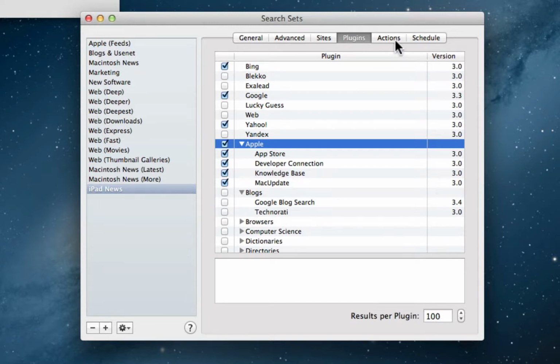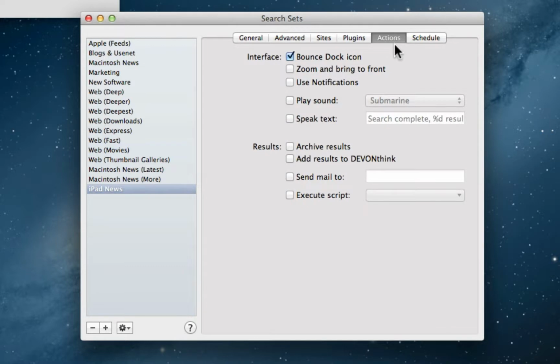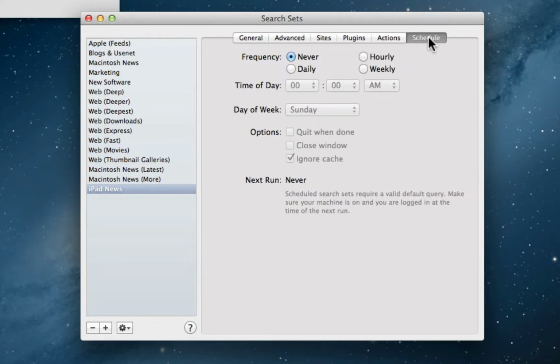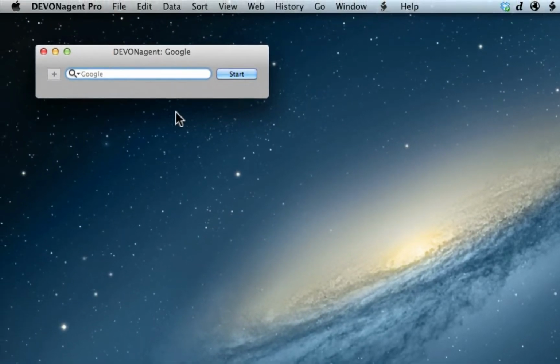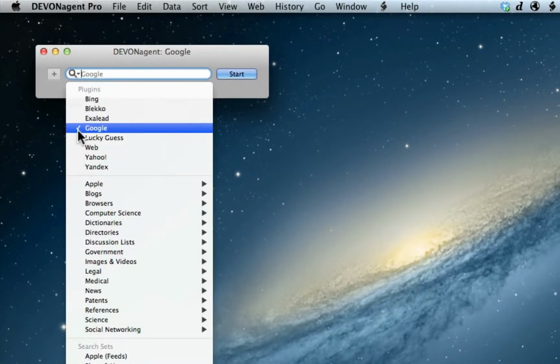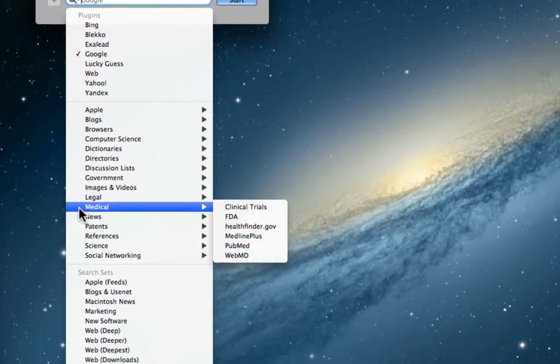So the next two tabs, Actions and Schedule, come into play when automating a search set. That will be covered in the screencast called Automated Research, so for now, let's close this dialog. And in the search menu, choose our search set and let DEVONagent get to doing its job.